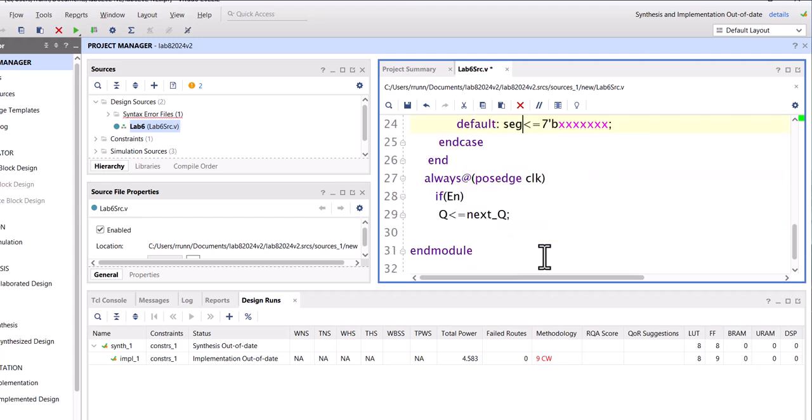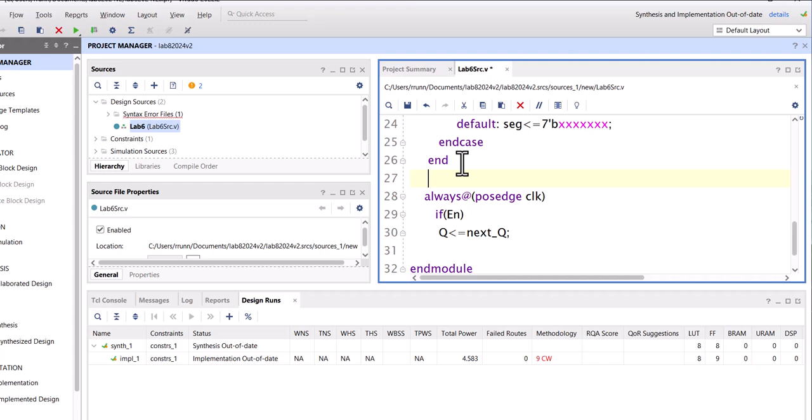End case end. Okay, so now you'll have your second always block. And so your second always block is what's going to happen on the positive edge of the clock. And here's where I use the enable. So here I say if it's enable, then Q equals next Q. Otherwise, don't do anything. Just stay where you are.